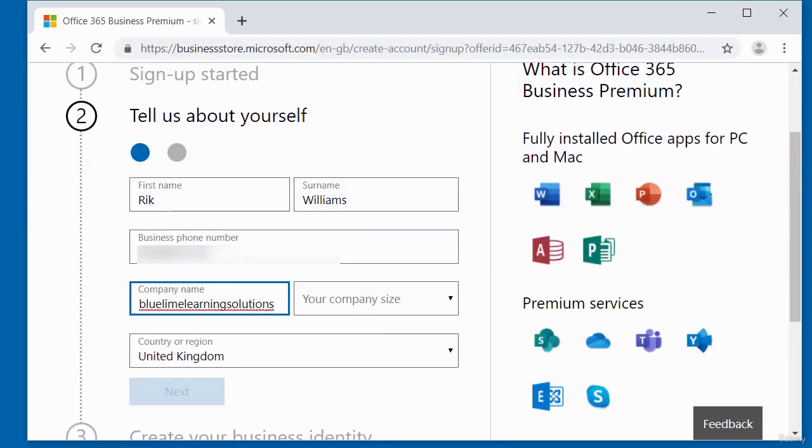So I have entered some details. I've added a first name, a last name. I've added a phone number. I've added a company name. You can add any name. If you don't have a company name, just add your name. That should be fine. Or just add any imaginary company name.